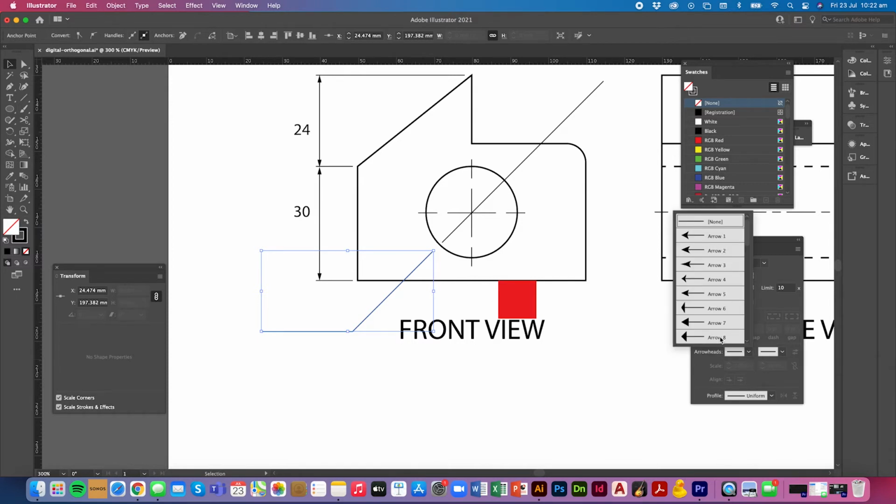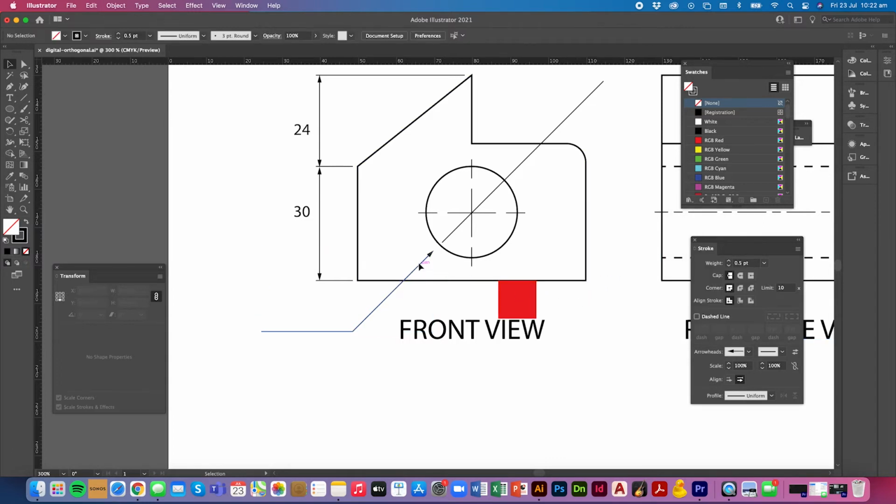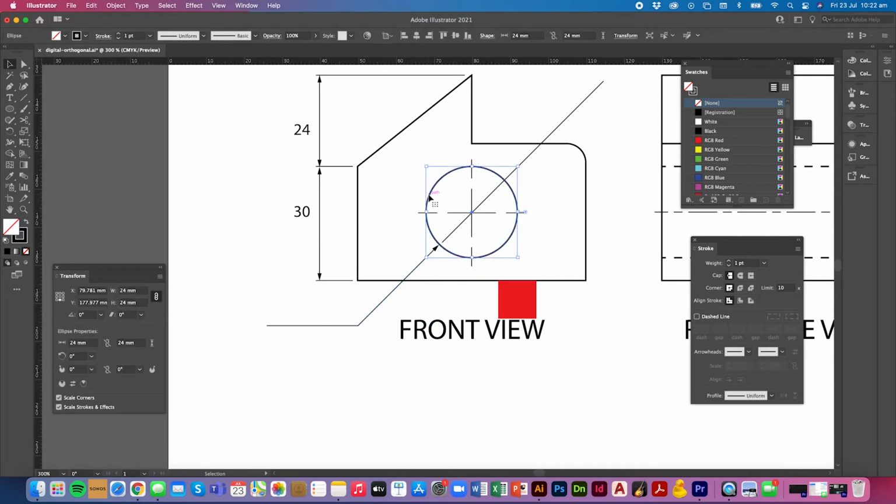Arrowheads, start of my arrow, and I need number 9. Let's see if that's working now. Diameter symbol. I'm sure there is a diameter symbol that we can get somewhere, but I find it just as easy to make one.